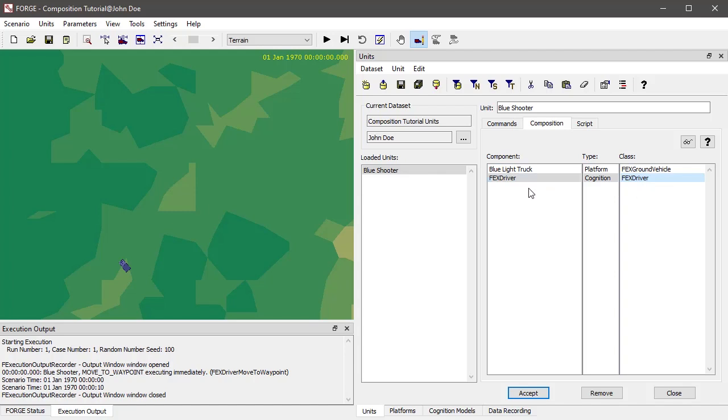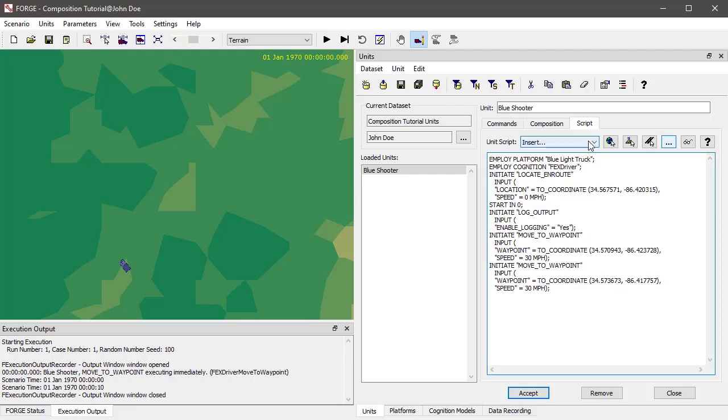Normally there's an interface specified for a ground vehicle model, and the cognition model expects the ground vehicle or the platform model to have that interface. So I'm going to show that to you. You've seen that in some other videos. We're going to take a little bit of a detour here. We're going to take this light truck, and I'm going to just comment it out. So I'm going to put a C++ style comment on it, and I'm going to hit accept.